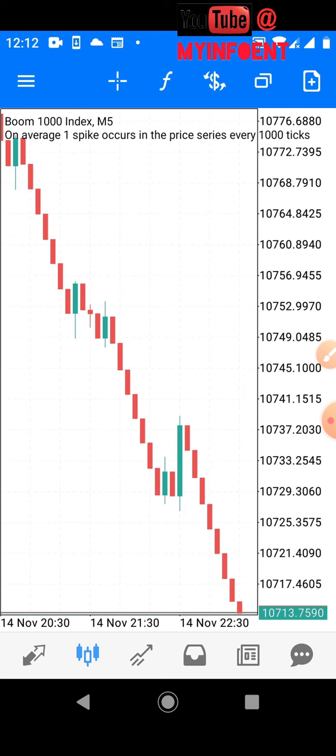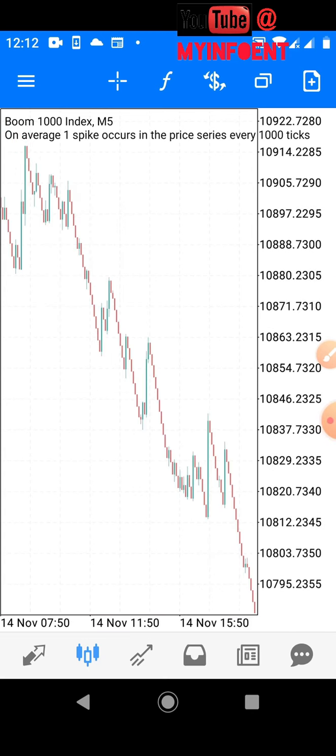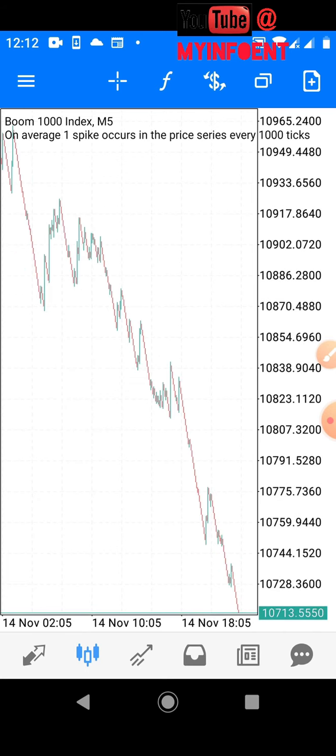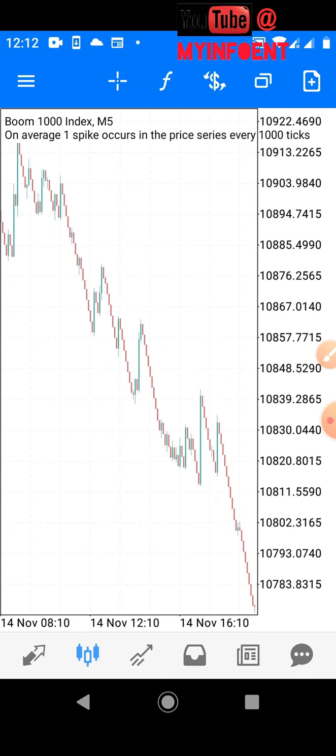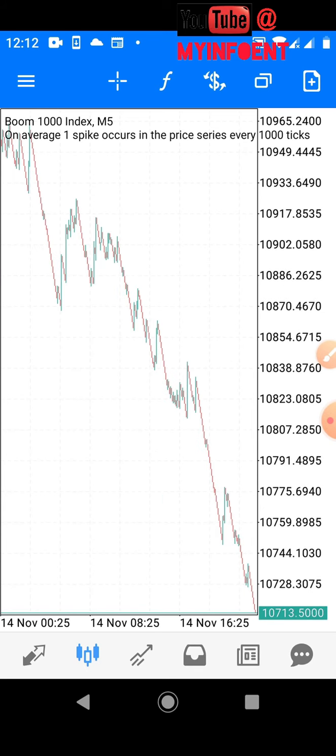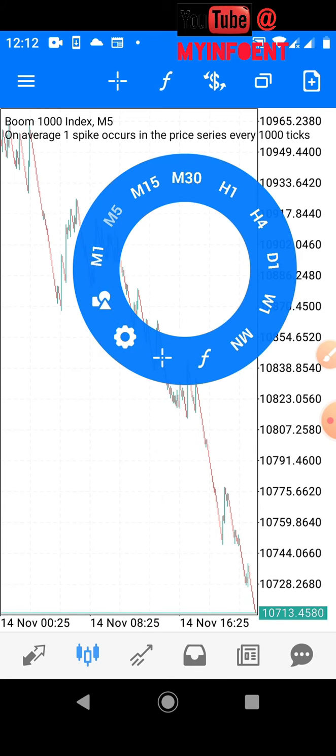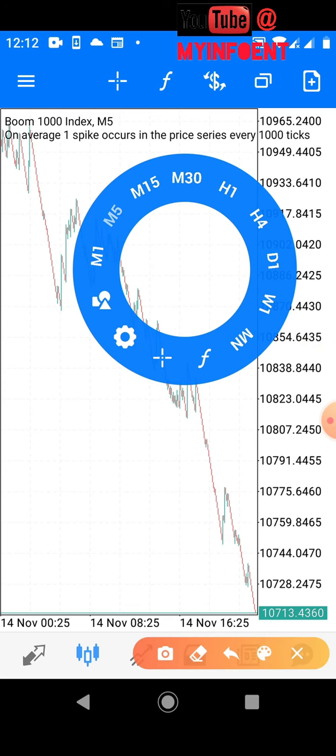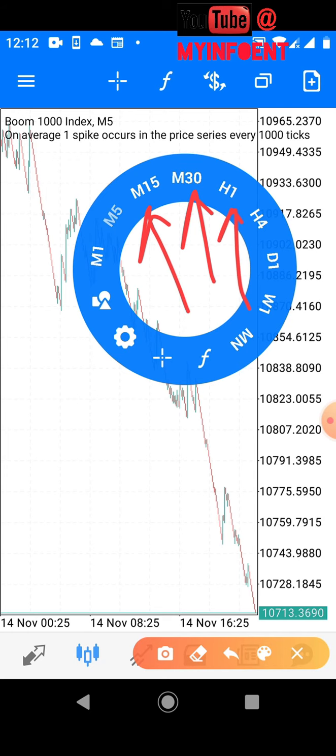So this is how the chart looks in the 5 minutes time frame. You can zoom out and zoom in by using your two fingers, to know the direction of the asset, and you can change the time frame. This is the 5 minutes time frame. You can change to M15, which is 15 minutes, M30, which is 30 minutes, H1, which is 1 hour, M1, which is 1 minute, to help you see previous price movement of the asset.